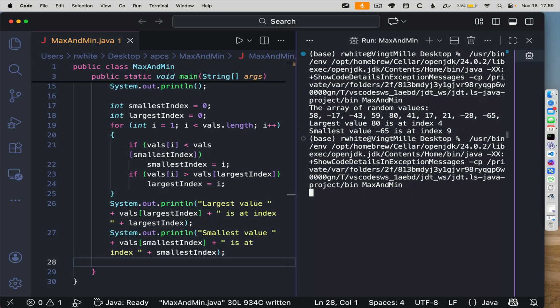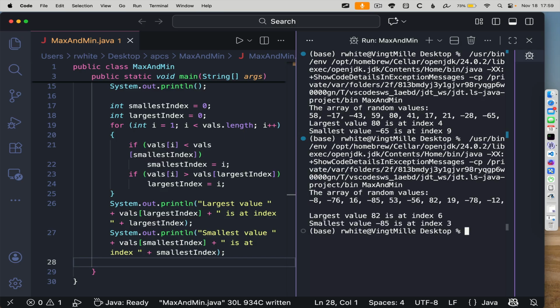Let me try again. I'll do it once more and see what happens. Now I have a new array of random values, and we can see in this case that 82 is the largest value, and negative 85 is the smallest, and those are the correct indices: 0, 1, 2, 3, 4, 5, 6, and 0, 1, 2. Yep, I think this is our solution.